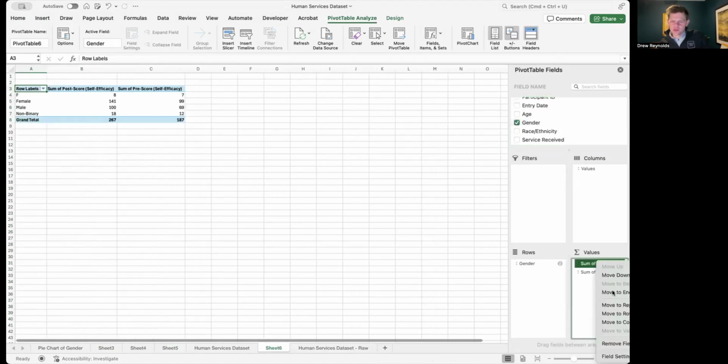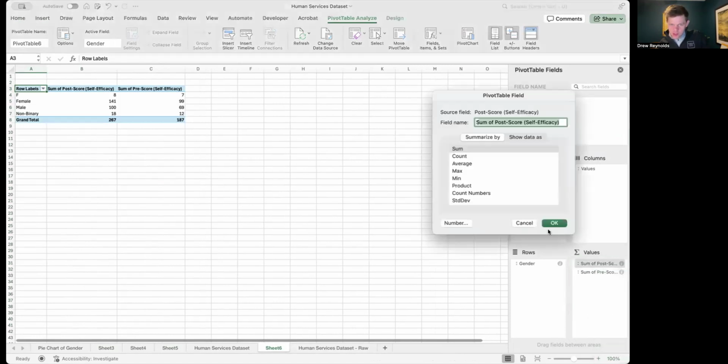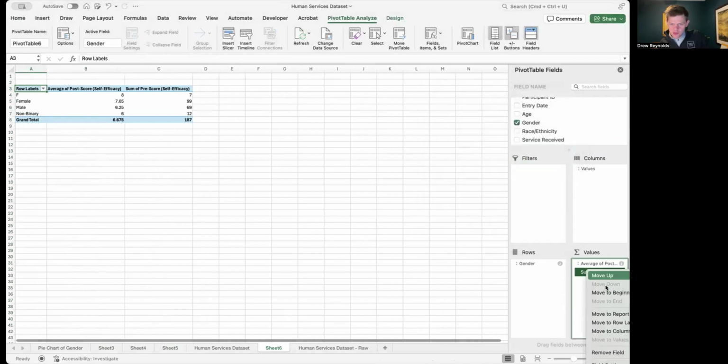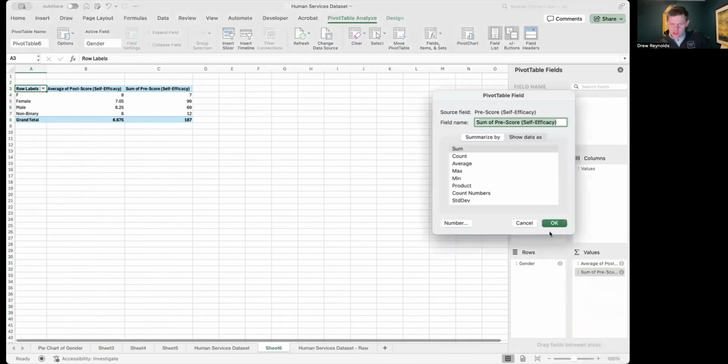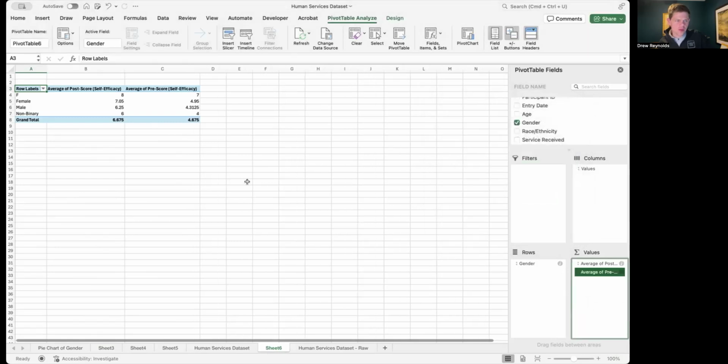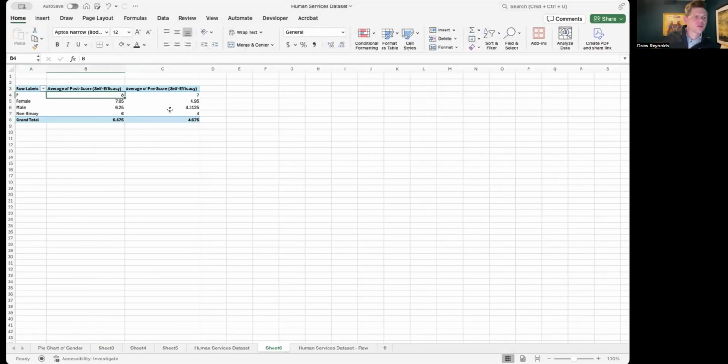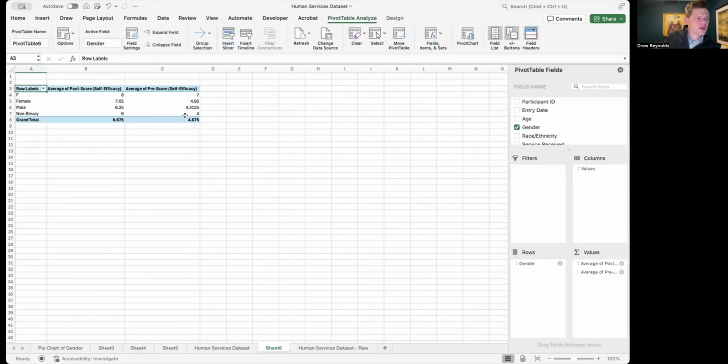Now I'm going to change this from sum because I want to look at the average. So I'm going to go to field settings and change that to average. I'm going to do the same for this one, go to field settings and change it to average. All right, and here's our average post score and pre-score, right? So for, ooh, see, we have an F in here.